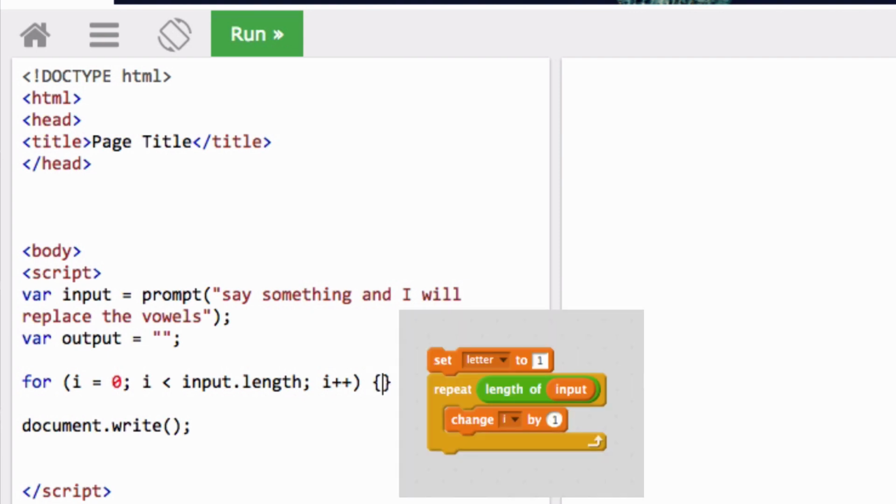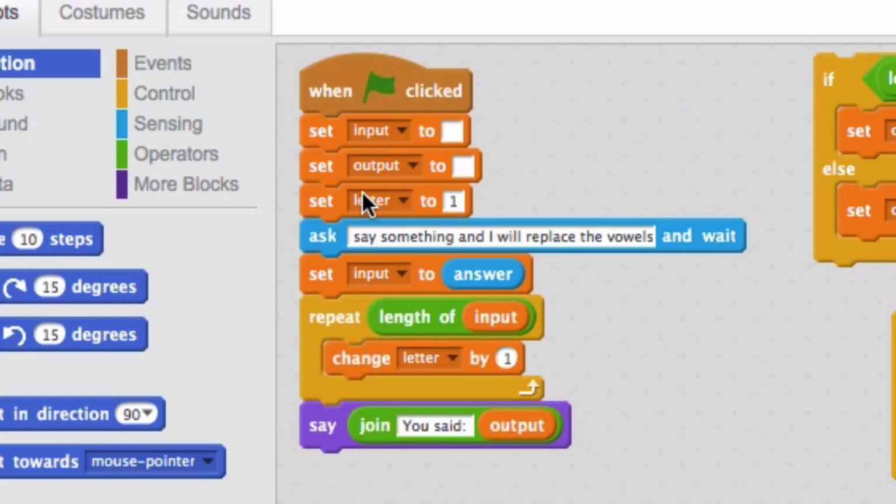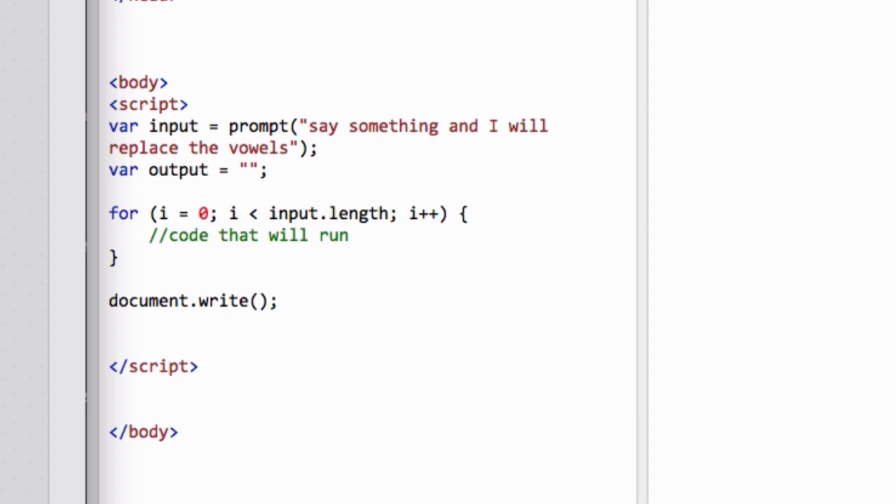Now, what we want is 2 curly braces, come back 1, hit enter twice, and in here is the code that will run. So that essentially gets us this far. So we've got our inputs, we've got our prompt is stored, we've got our loop, and it loops for the length of the input, and it increments by 1, and it writes to the output. Okay, so we could do just a little bit of testing.